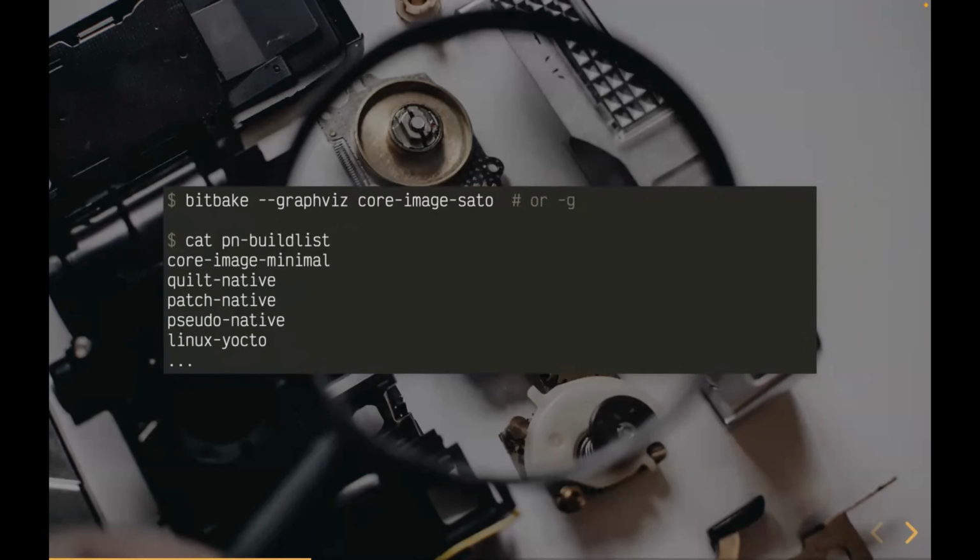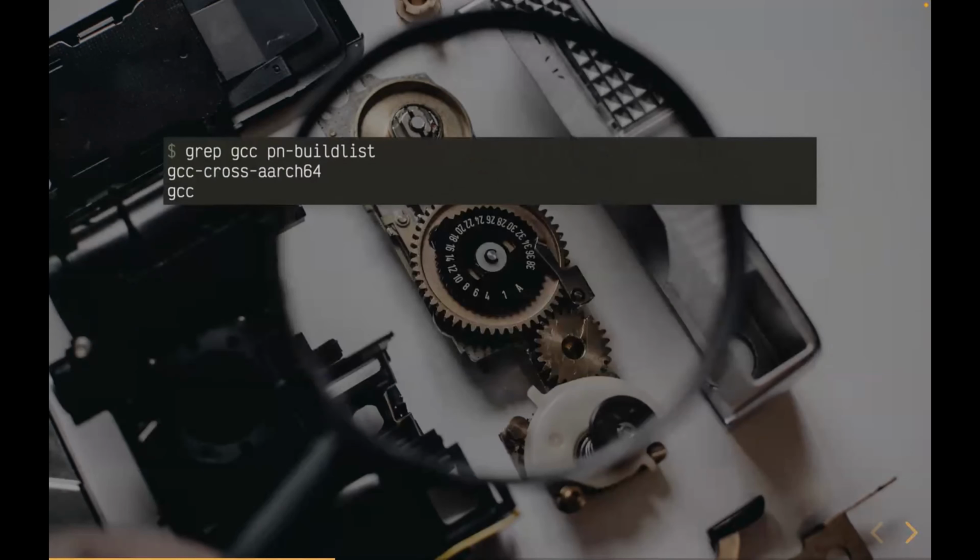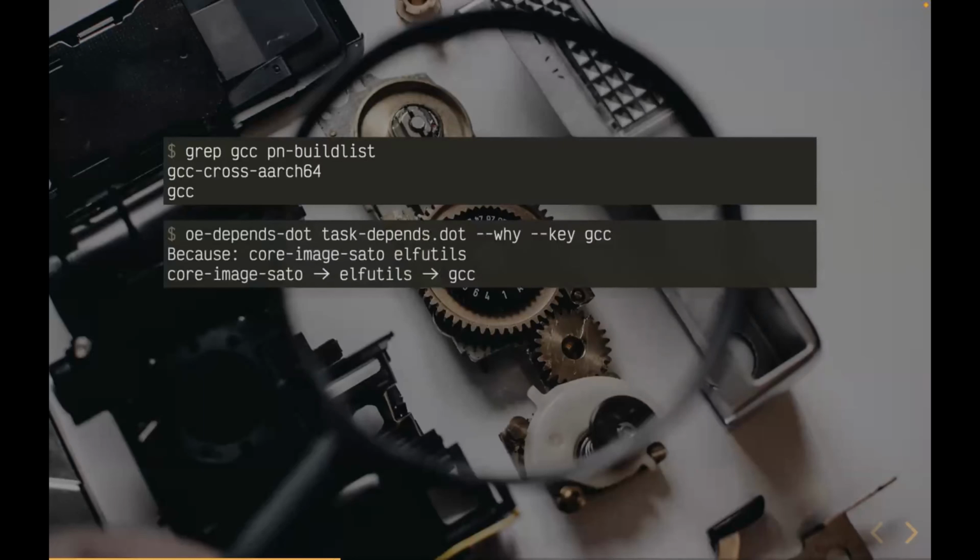So this build list, the image, quilt, patch, sudo, tools that are needed to build the kernel, that's fine. GCC cross, that's for the cross compiler, yes, fine. GCC, that's the target GCC that runs on the image itself. This is unexpected. Sato shouldn't be shipping a compiler inside it. We do have a tool called oe-depends-dot, which can examine the task depends and identify why something is being built. So we run that, and it says that core-image-sato depends on elfutils, and that depends on GCC.